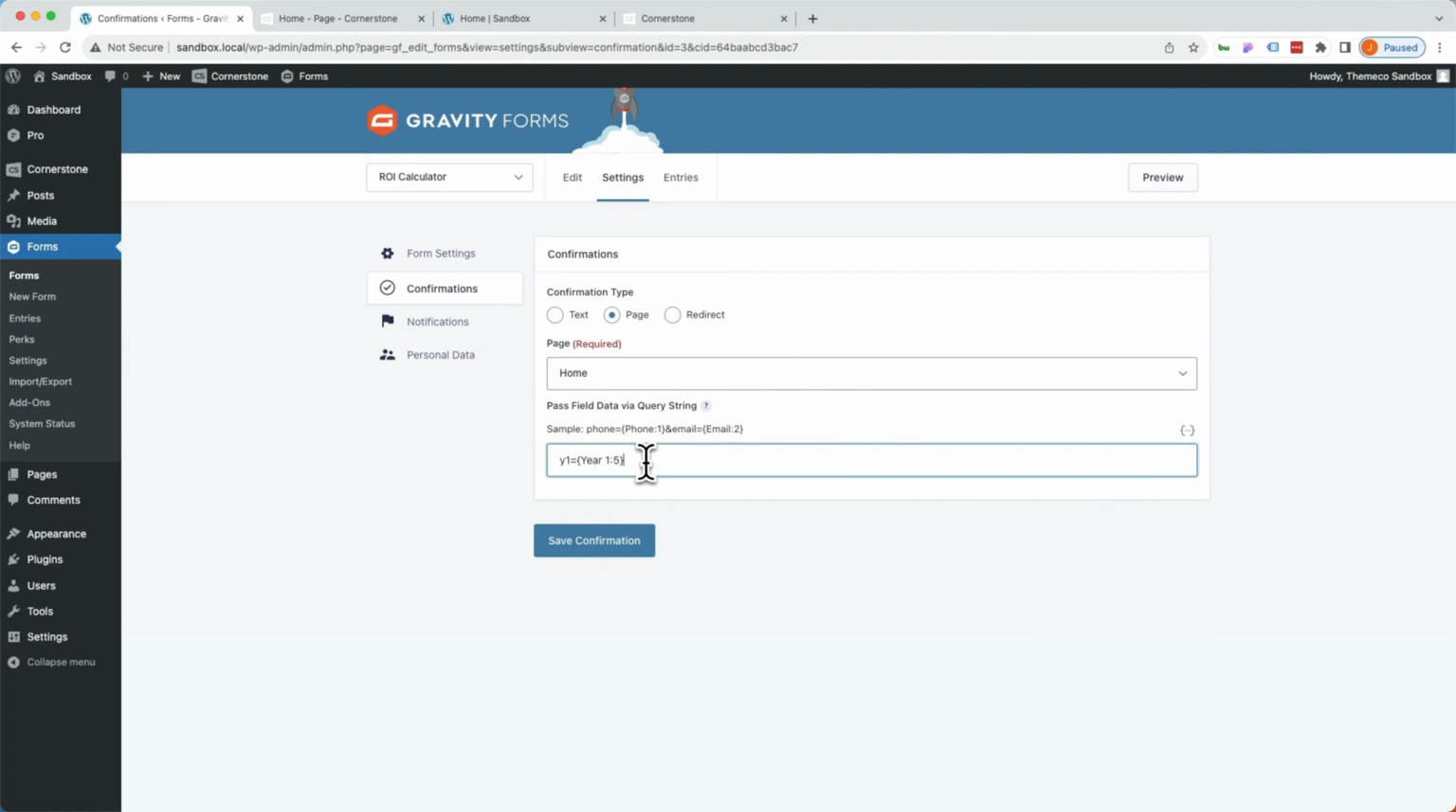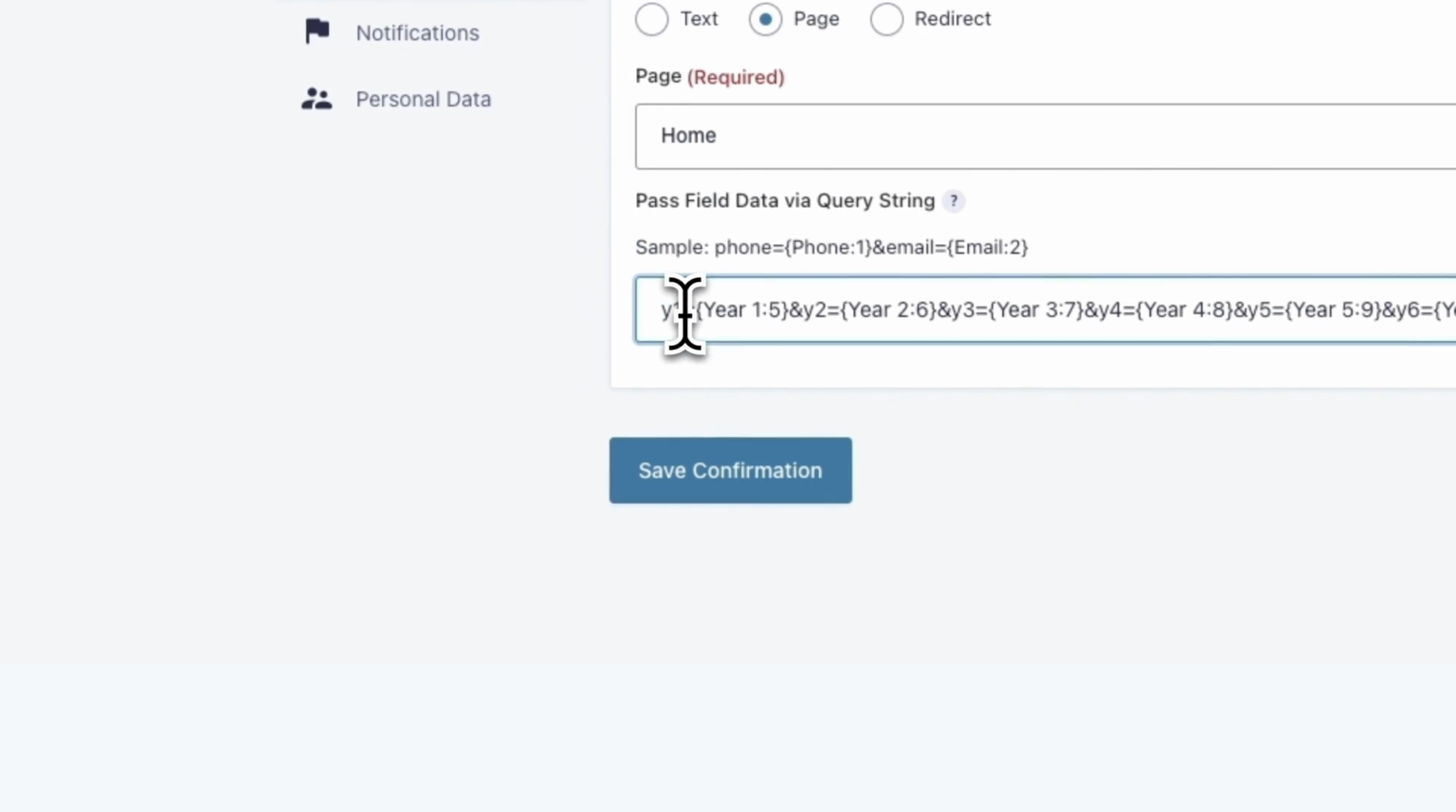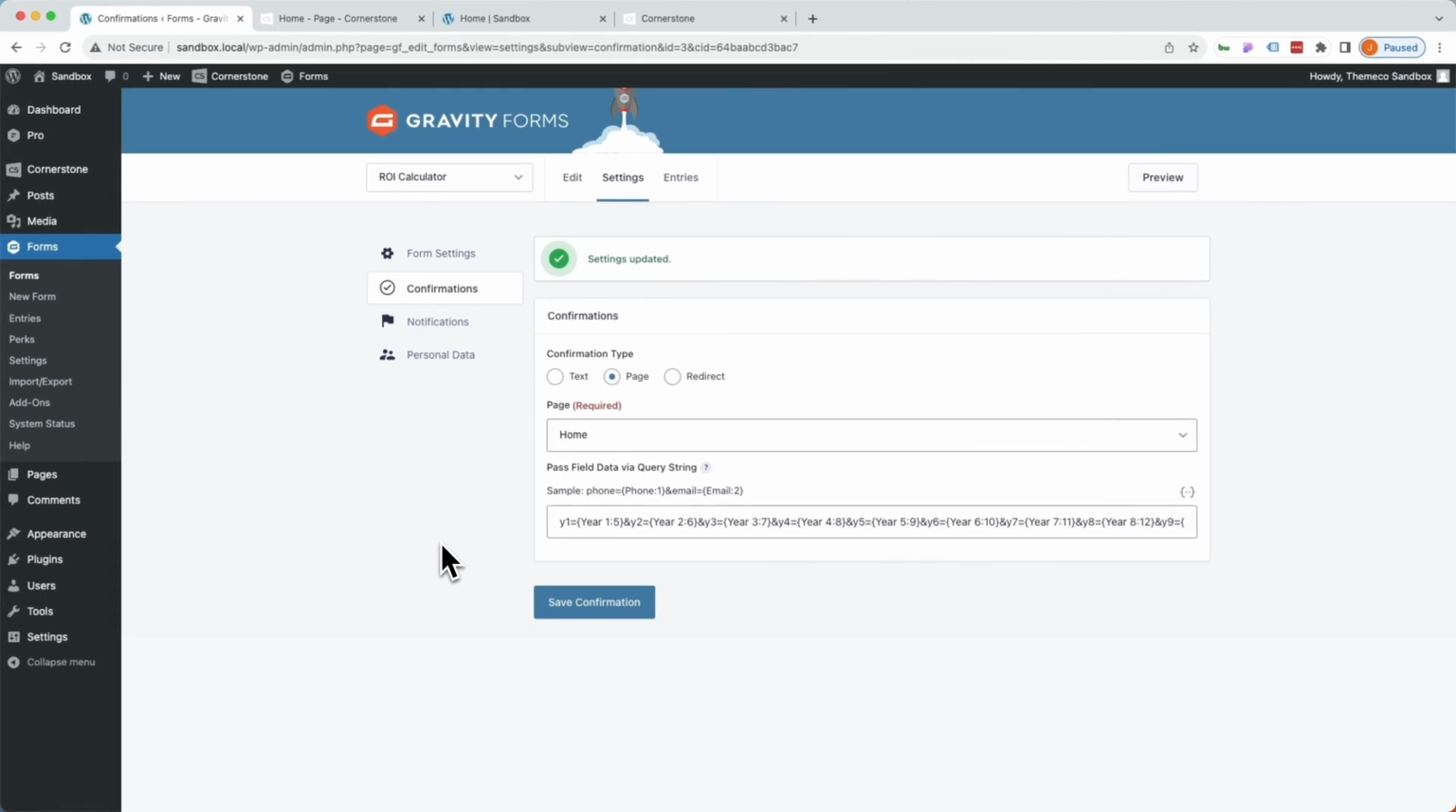Then we'll go ahead and add an ampersand, and we'll do year 2 equals, and so on and so forth. And then we'll add in year 10. So you make sure you have your key, your equal sign, your value, and if you're adding multiples in here like I am, you also want to make sure they're always separated by an ampersand here.